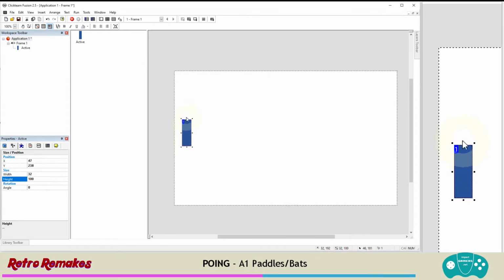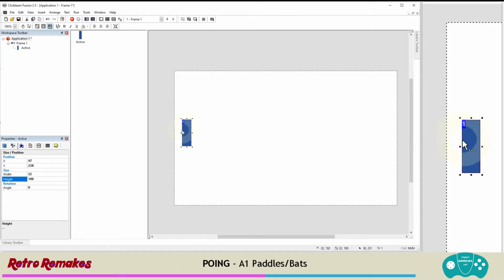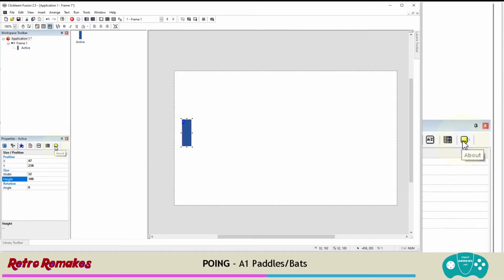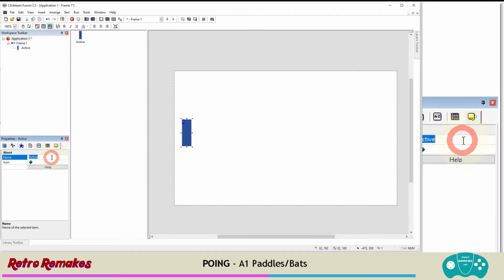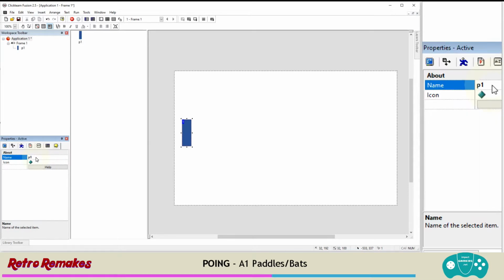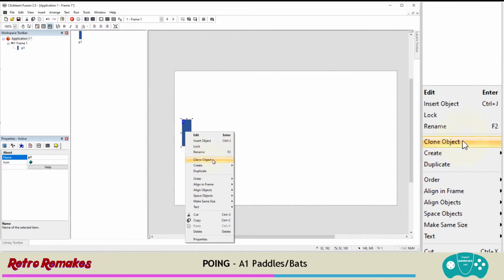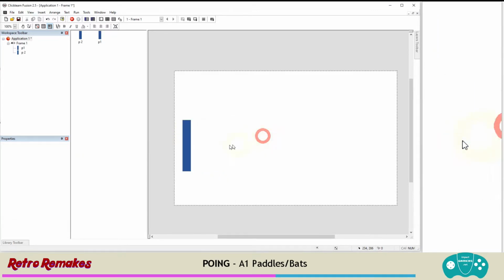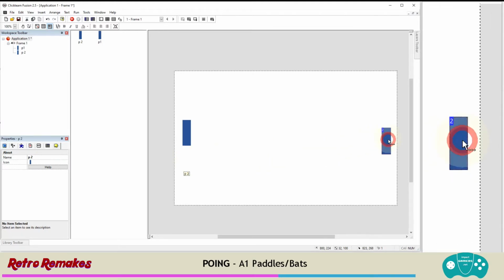Now, it's called active, which isn't a useful name. We're going to rename it to P1, and that's in the about properties. So click on the yellow speech bubble and click on where it says active, and we'll call it P1. Now, if we clone the object, right click and clone the object, we'll end up with P2. And I'll just move that to the other side of the screen.